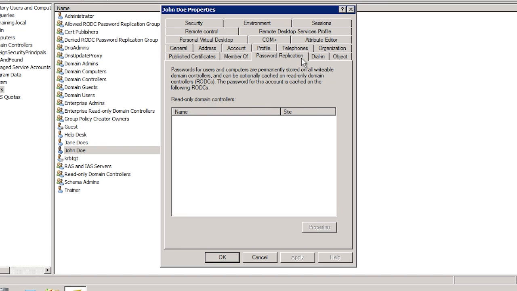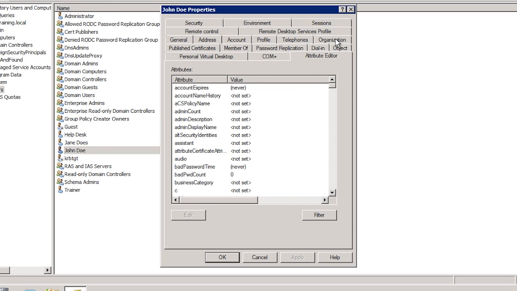If you are using any read-only domain controllers, the password for this user can be cached on the read-only domain controller. Later in the course, I will cover read-only domain controllers in more detail. The last tab is the Attribute Editor. This allows the administrator to view the attributes for the user and even change them. It is recommended to use the tools provided by Microsoft to change these attributes where possible. If you change the attributes manually, it is easy to make mistakes.